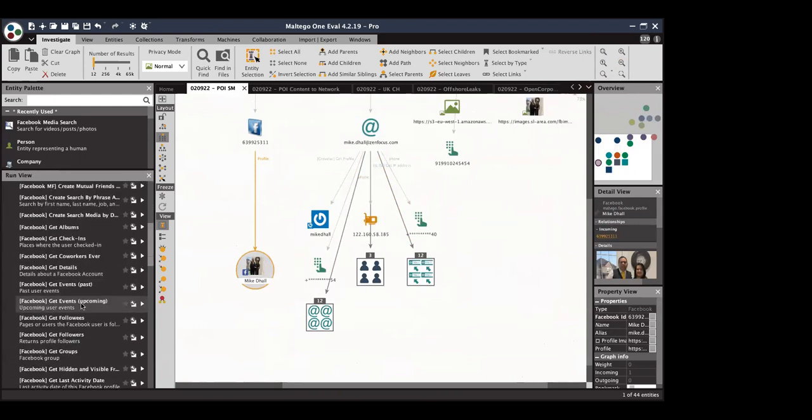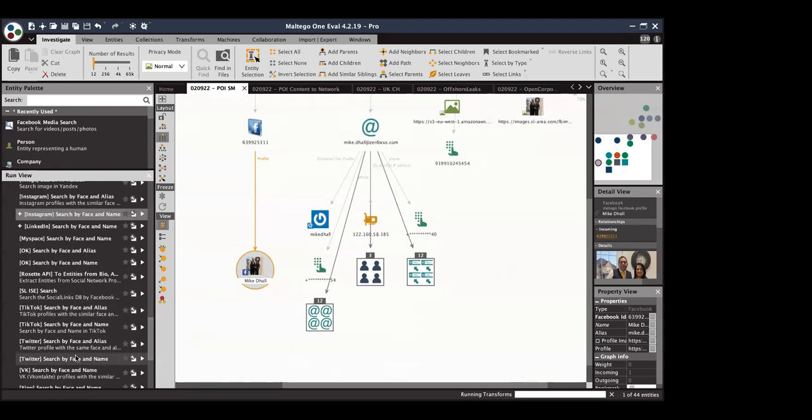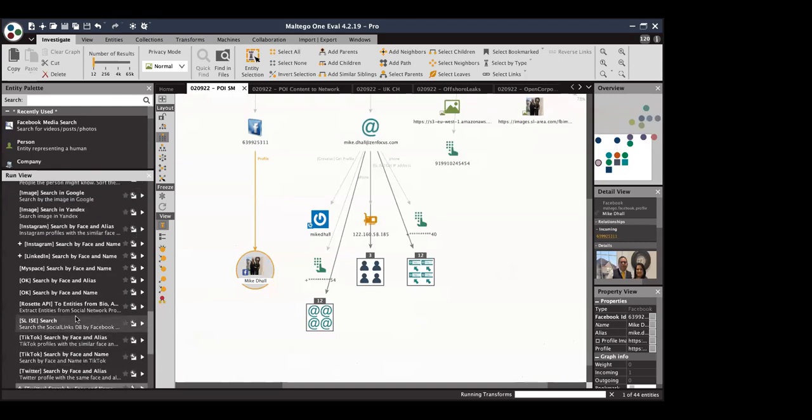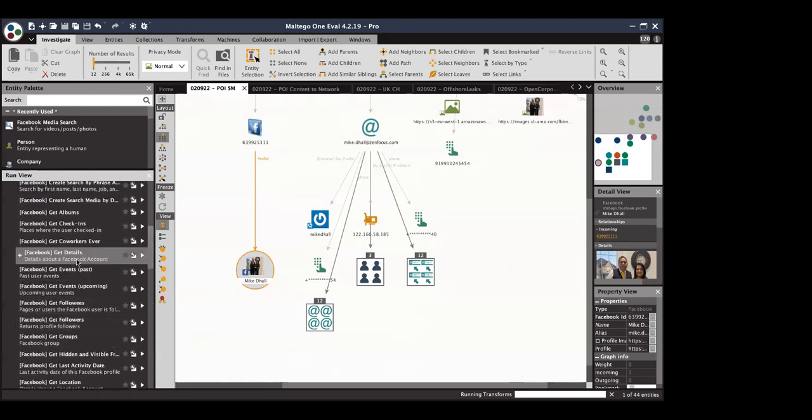So the next logical thing that we will try is apply facial recognition to look for the presence of this individual within other platforms, and also extract some general overall details from FB.